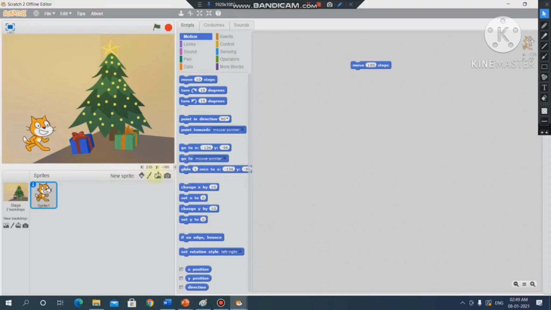Can you see the new sprite option here? Yes, it is having 4 options. First, choose sprite from the library. By using this option, you can choose the particular sprite from the library. In the library, we are having many sprites. And in the second option, we can paint our new sprite. We can paint a new sprite by ourselves.